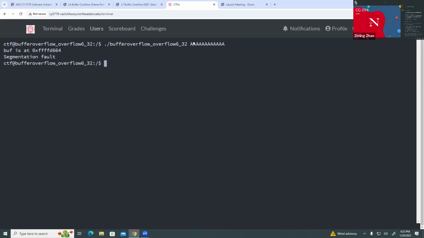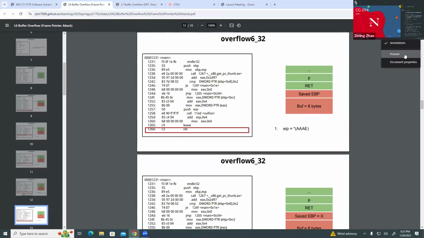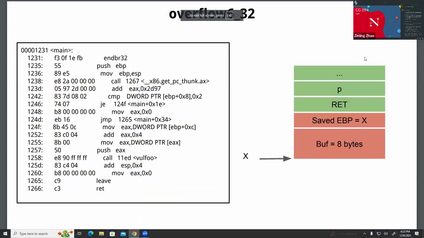So when you see a segmentation fault, it means you most likely found a memory safety bug. And we want to turn that memory safety bug into an attack. We don't want to just see a segmentation fault. We want to fully control the victim computer in this case. Then how do we do that? The idea of this is actually very simple.